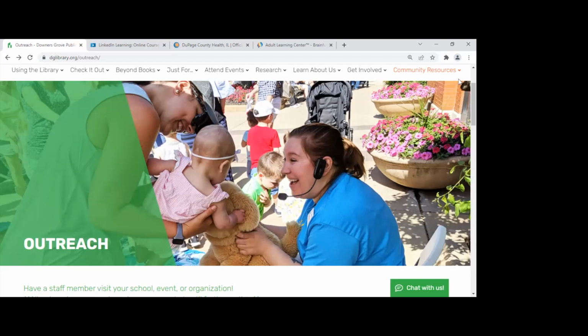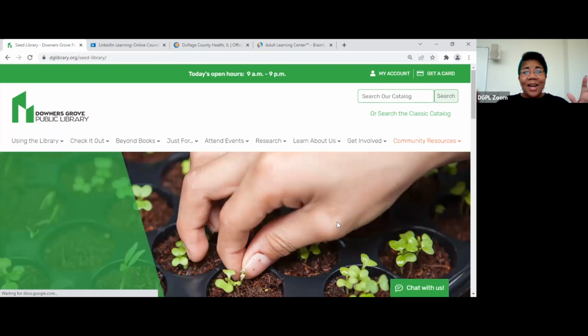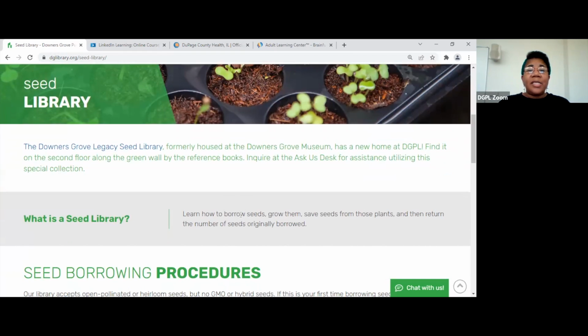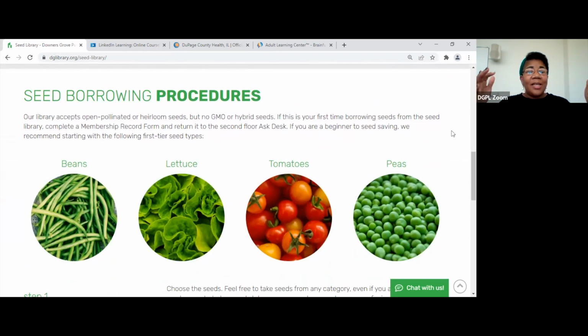All right, the Seed Library. This is actually in our library, upstairs near our nonfiction section toward the back. It's like a little catalog with drawers, and there are seeds in there. What you do is you borrow the seeds, grow them, save the seeds from the plants, and then return the number of seeds originally borrowed. So if you are interested in gardening or growing vegetables, this is an interesting thing to do.